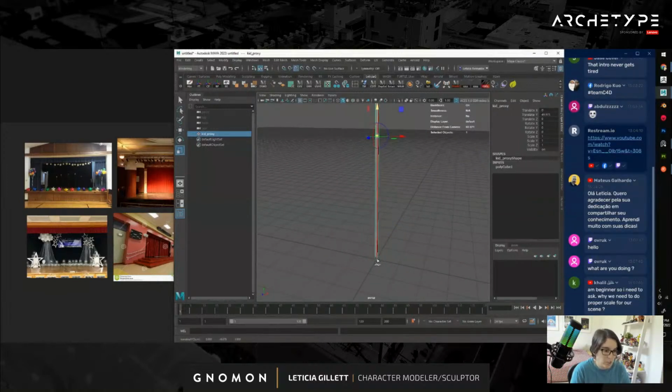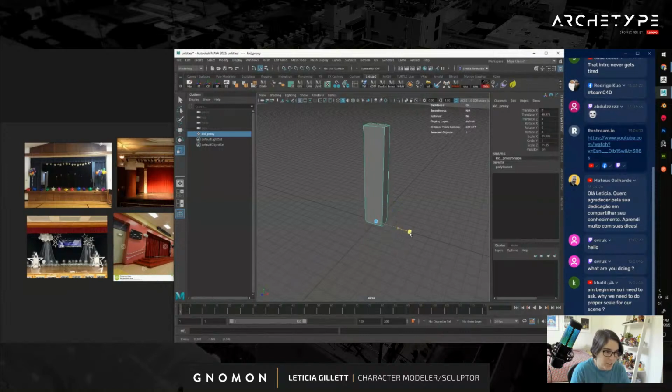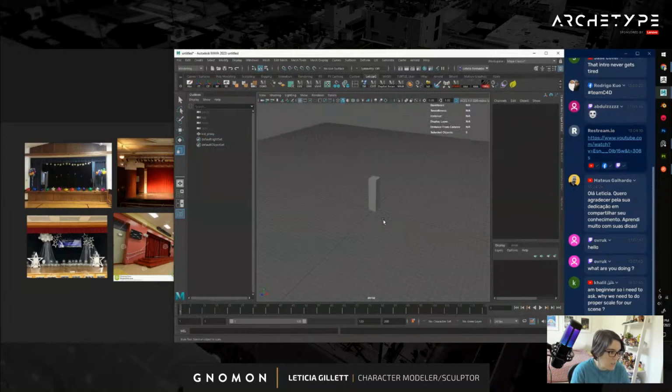So let's do this. I'm going to add a little more volume for our kid here. It's not so thin. It's kind of the bounding box of what our kid would be volume-wise, something like this.